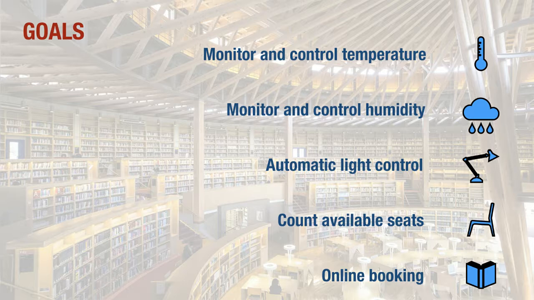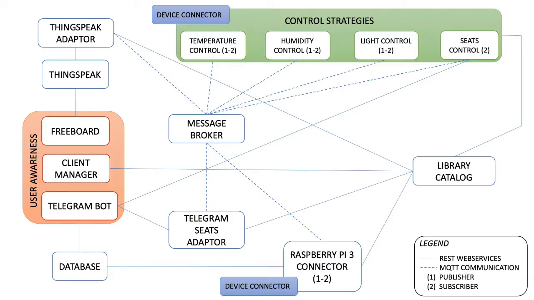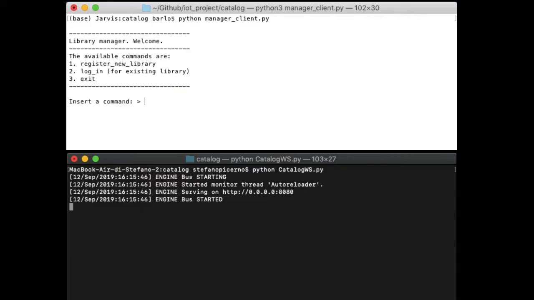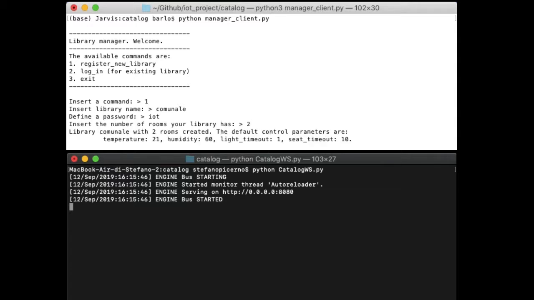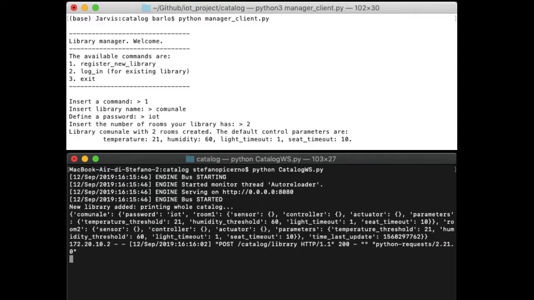Our system is able to handle independently multiple libraries at a time and multiple rooms for each library. We offer to the library managers a simple text client interface with which it's possible to register a new library, specifying the name and the number of rooms. The system enables a simple login security feature, and it allows to modify for each room some system parameters, such as the desired temperature in the room.